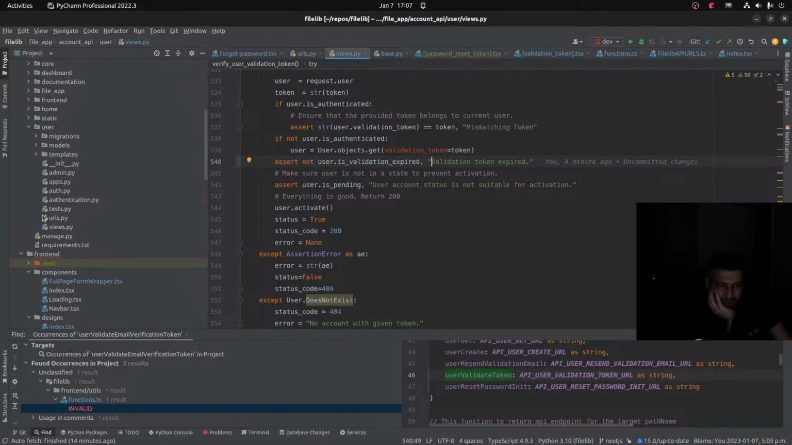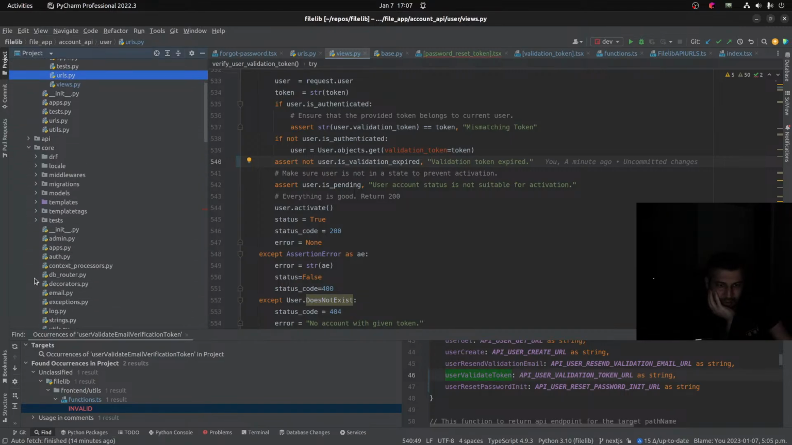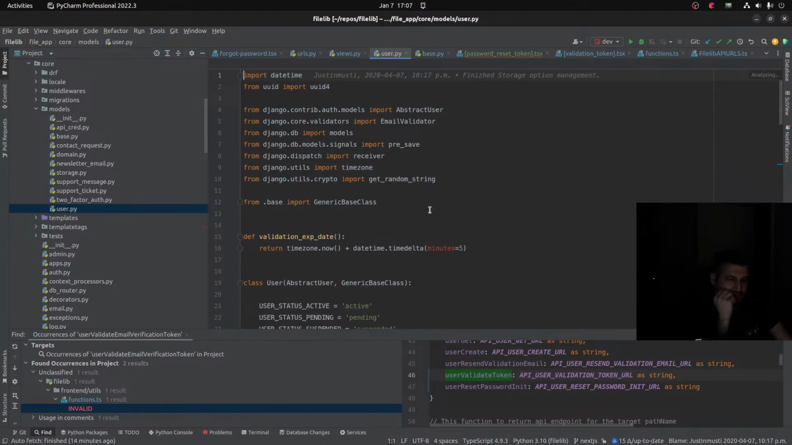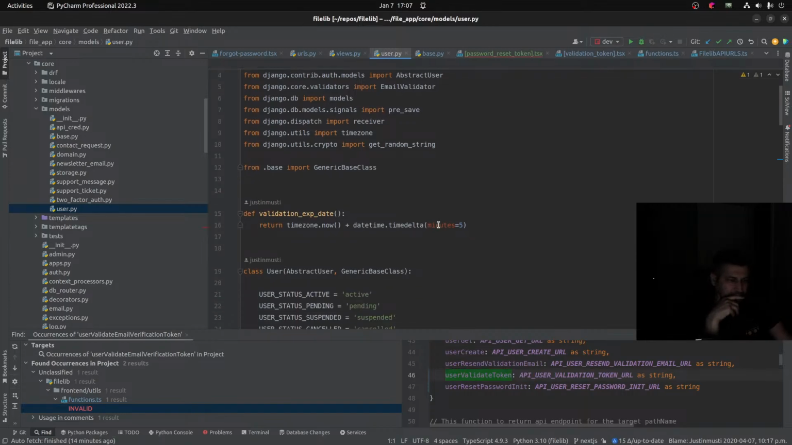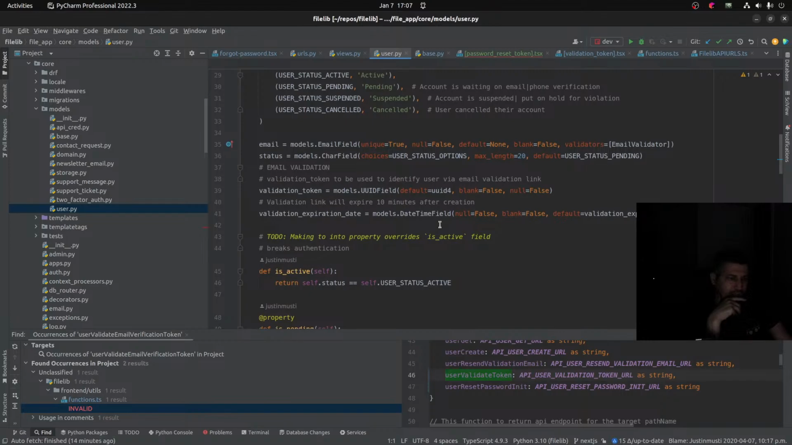So let me go look at my user model here. I'm gonna go core, and then models. Where's my user? Email status, validation token, validation expiration date. Okay, and then making into property override is active field.